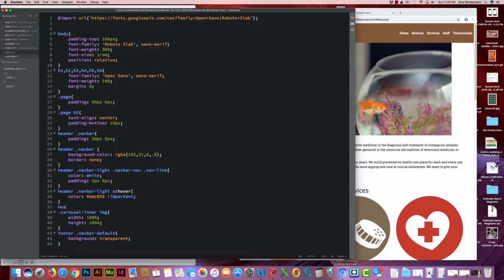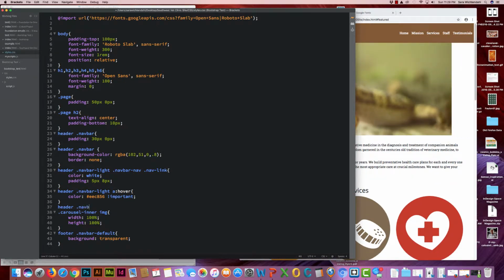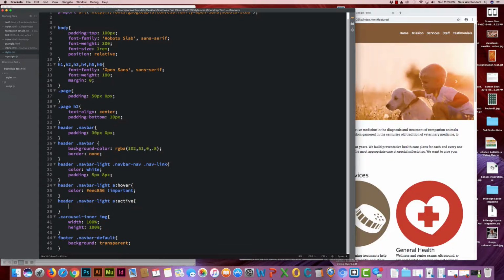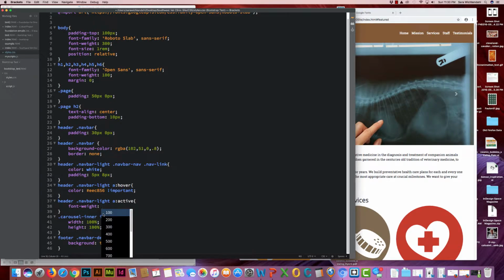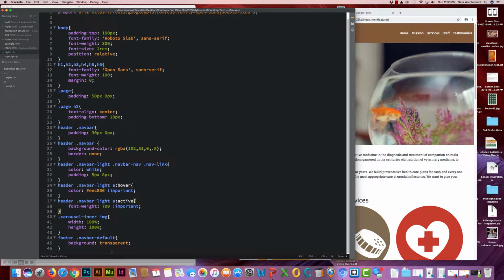I'm also going to target the header, Navbar light, target the active link. I'm going to set that font weight to being 700 and also give that the important flag to override that. I'm going to start adjusting the Nav Bar Brand here.